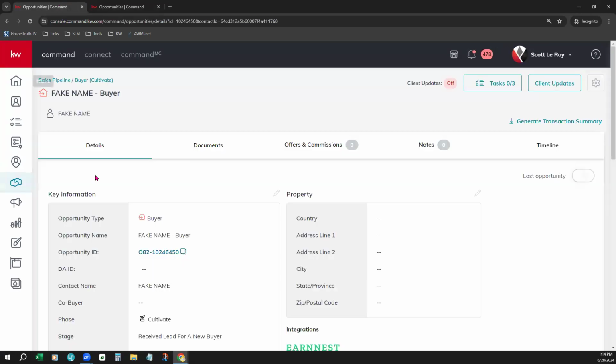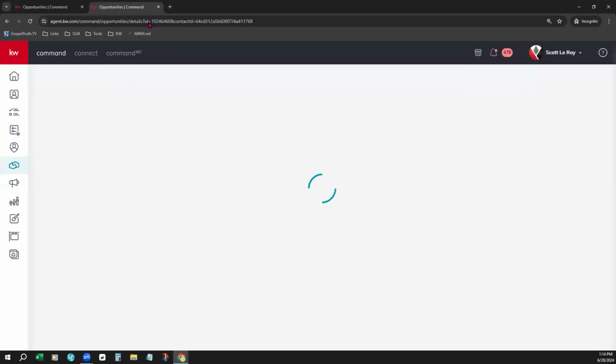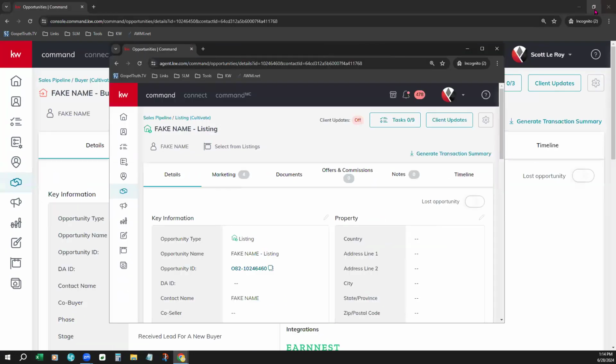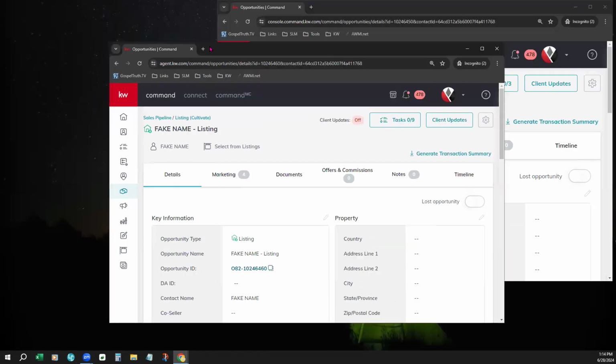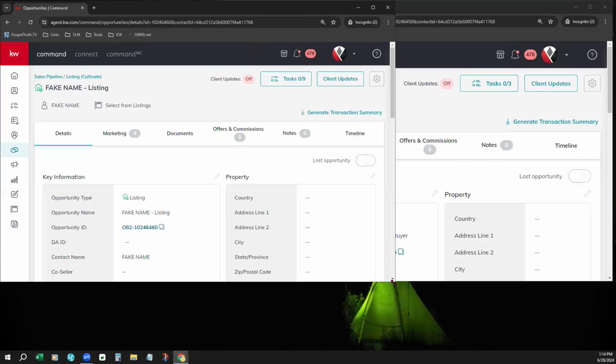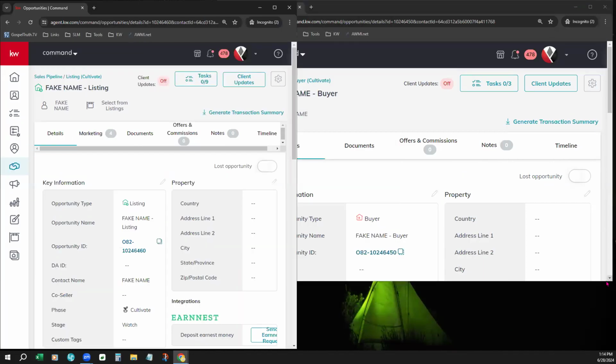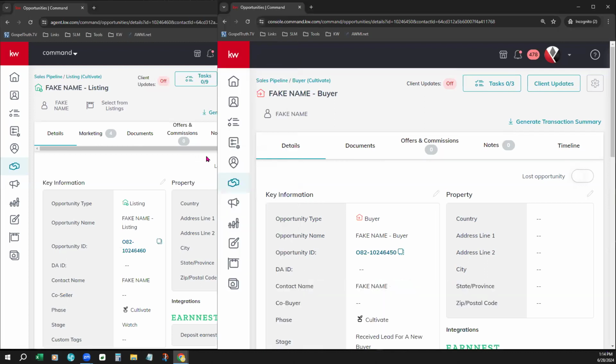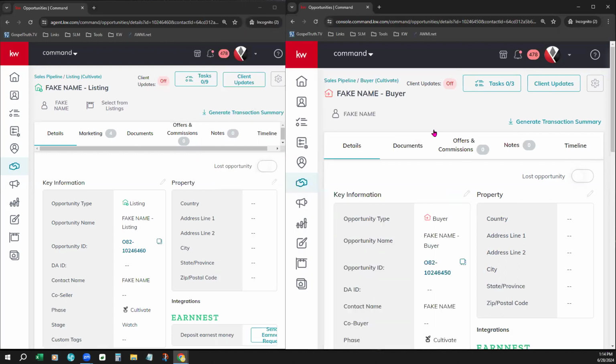Okay, so here is my buyer opportunity on this tab. I'm going to come over here and open it up, do a split screen really quick for you, just to show. And I actually swap those. So my listing opportunity is on the left now, and my buyer opportunity is on the right. Just want to show you guys that in a buyer opportunity, you do not have the marketing tab within it. I also have a second feature right here where I can link a listing to my listing opportunity as well. So those two particular things are special to listing opportunities, and you will not see those in buyer opportunities.